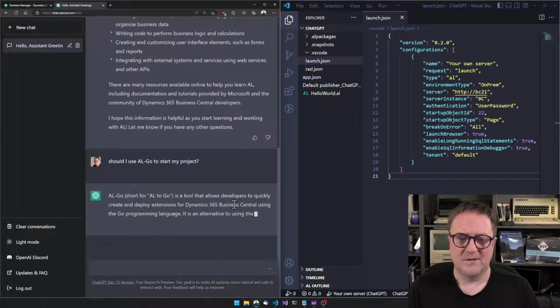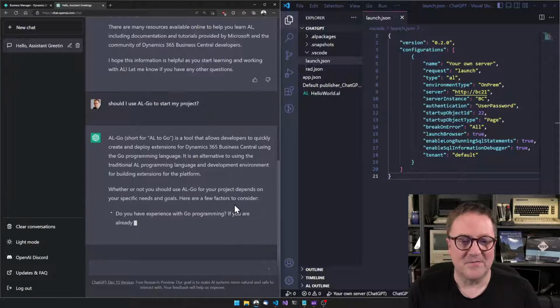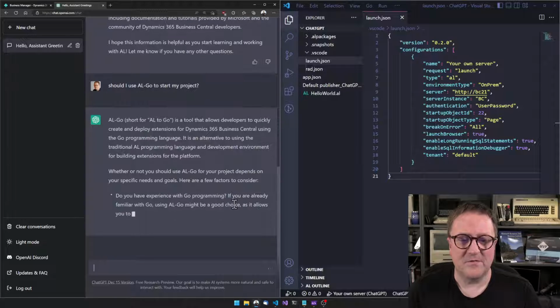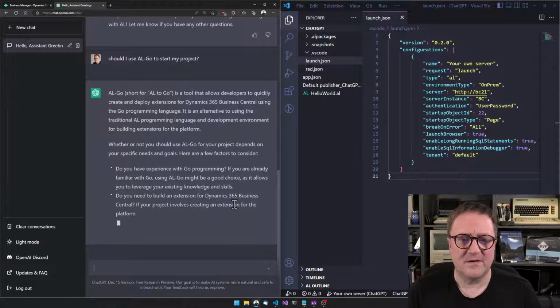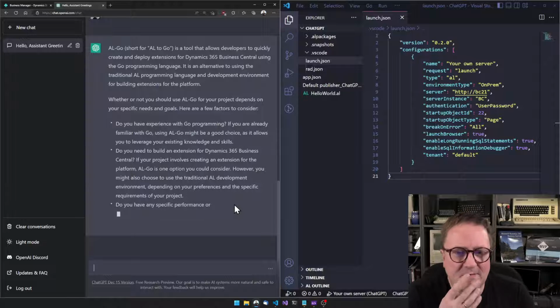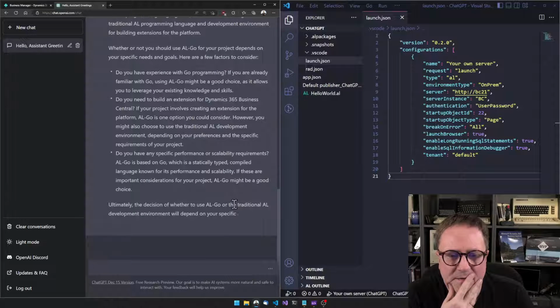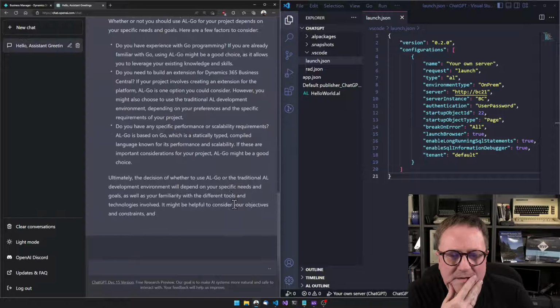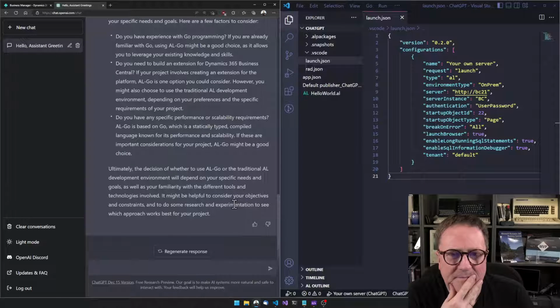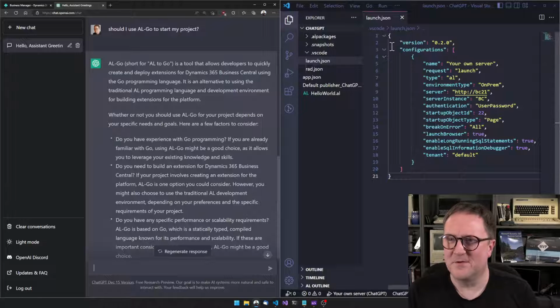ALGO, short for AL-Go, is a tool that allows developers quickly. Whether or not you should use ALGO for your project. So see, now it gets confused. Do you have any experience with Go programming? Yeah. Well, let's just say that we're using ALGO.